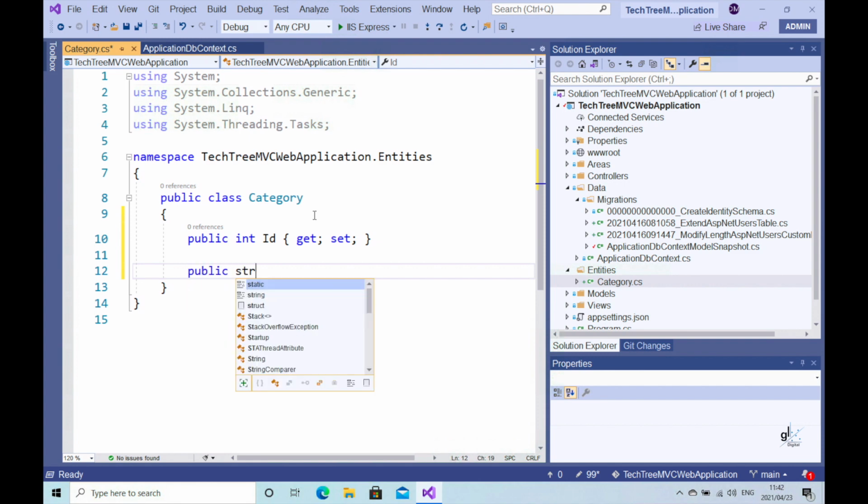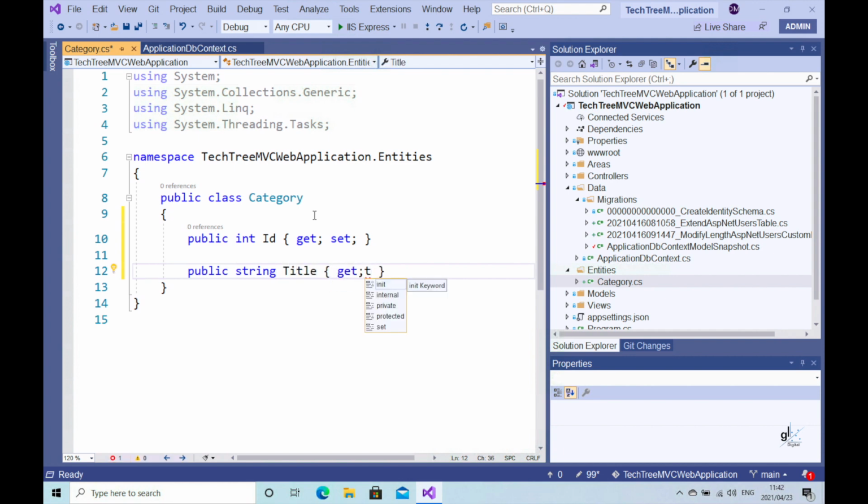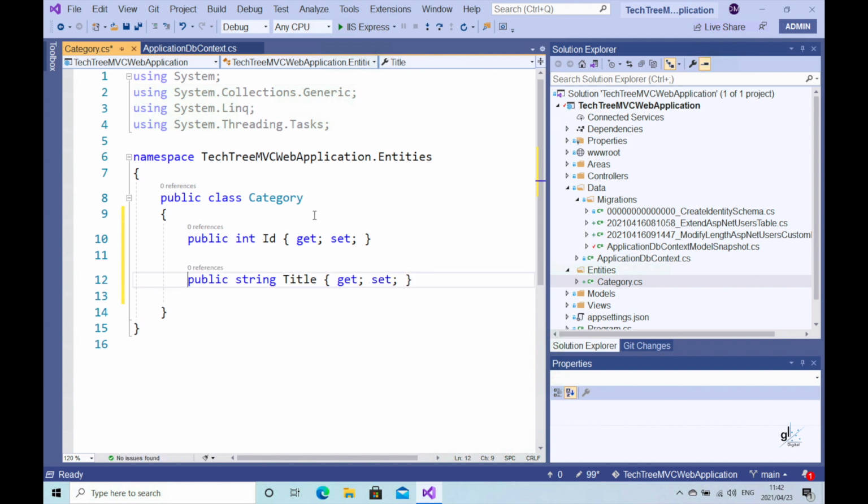Let's create the next property, which represents a field named Title. This property is of type string. We want the corresponding field in the category database table to not allow nulls. So let's decorate this property with the required attribute. The required attribute will also generate code for ensuring that the user enters a value for the title field in the corresponding view. The validation-related attributes will be discussed in detail when we discuss views in this course. In this video, we are only focusing on the model aspect of the application.